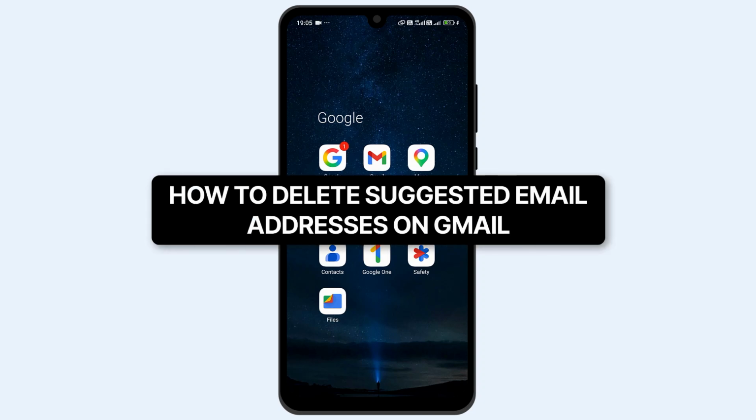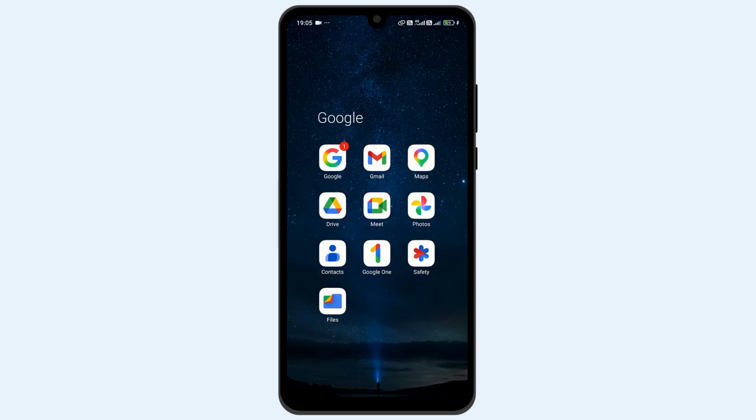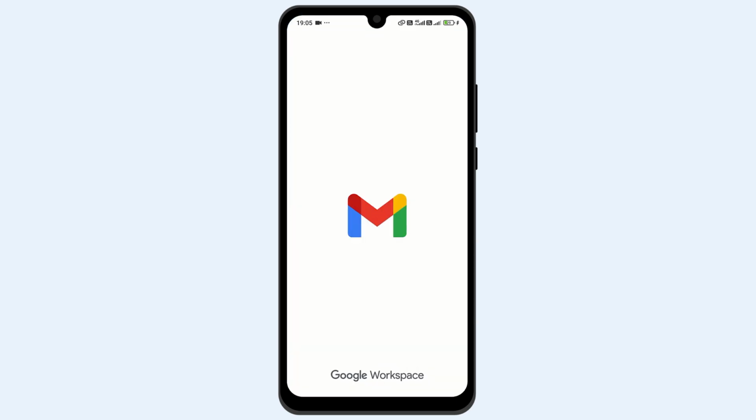How to delete suggested email addresses on Gmail. First of all, let's navigate and open the Gmail app on your phone.